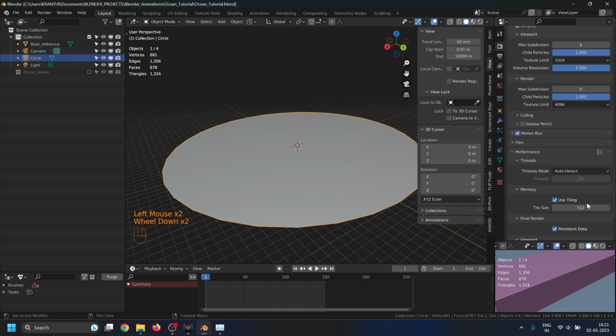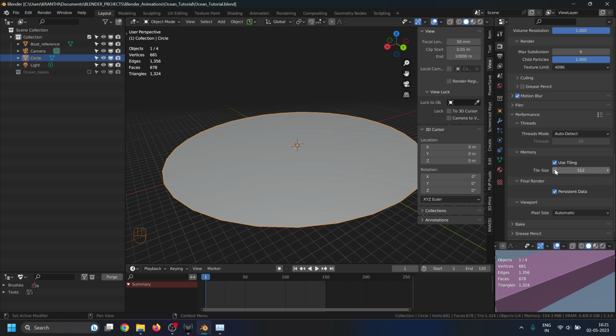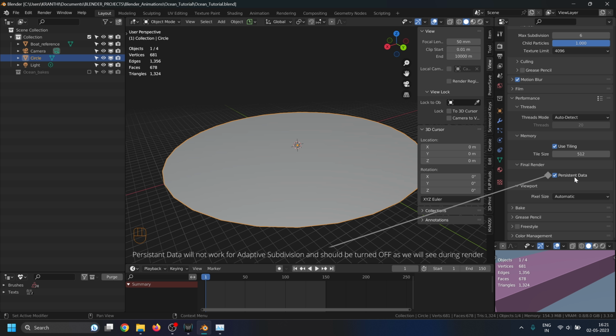Our performance, I typically go with the tile size of 512. That works on my GPU, and I have a Nvidia RTX 3070 laptop GPU. And persistent data, typically I keep this on, but if I am running low on VRAM or dedicated GPU memory, then I would uncheck it. For now, let's leave it on.